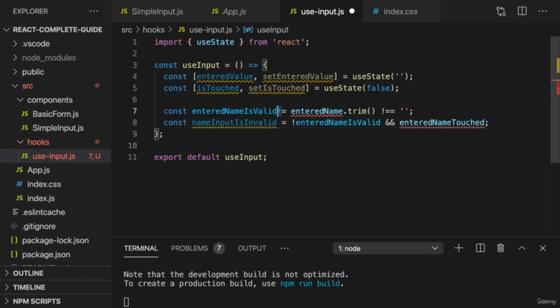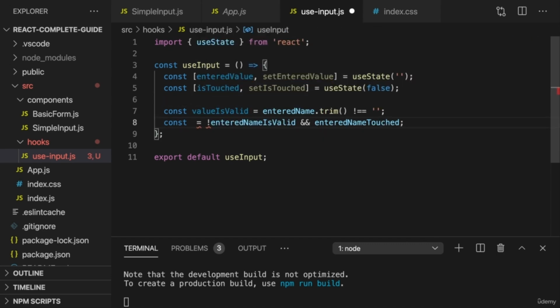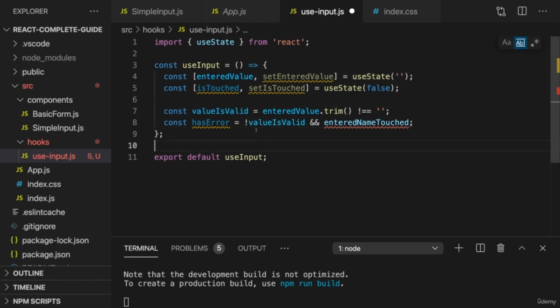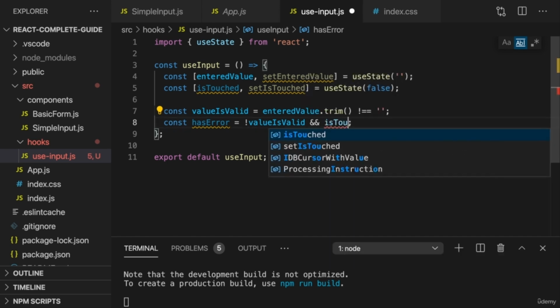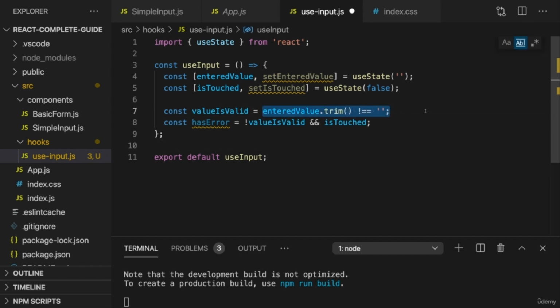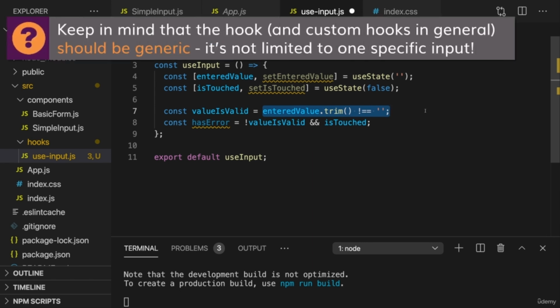I'll copy those and also give those better names. I'll name the first one value is valid, and the second one could get a name of has error, because in the end here we control whether an error should be shown or not. Now for value is valid, I check the entered value here, and for has error, I then use value is valid, and if it's not valid, combined with is touched, I find out whether we want to show an error or not. Now this validation logic, however, shouldn't be hard-coded here. Instead, I want to get the logic for that from outside, where this hook gets used.